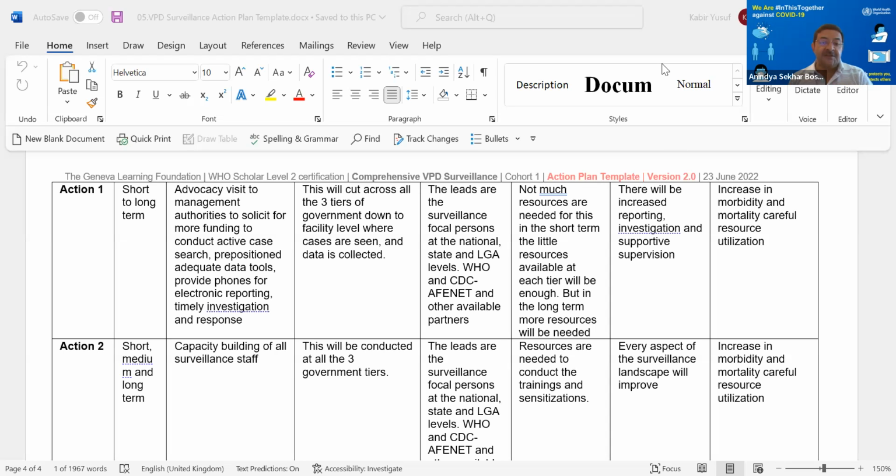Yes, if the government says this surveillance is important for me, I have put in 10%, you give me 90% of this budget to do this because this is my priority, that speaks very loudly. So have that line item in the budget, and use the government's voice in advocating to the donor.